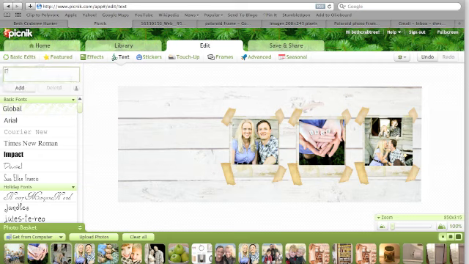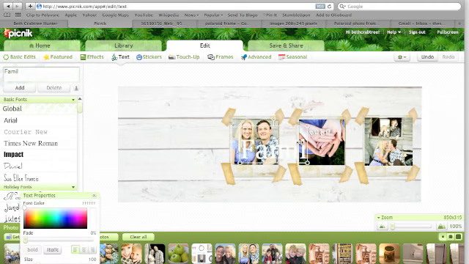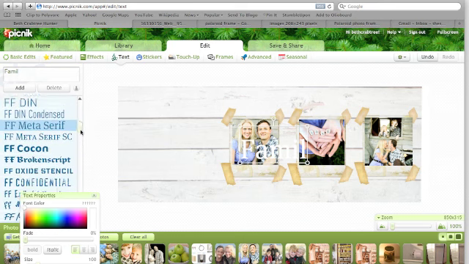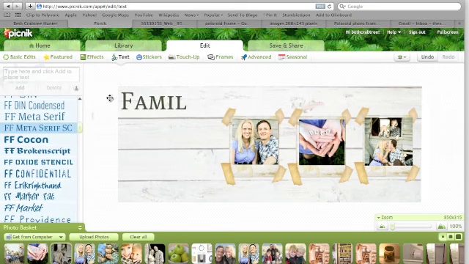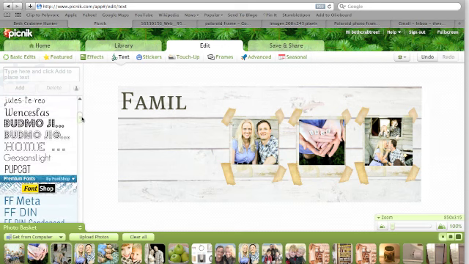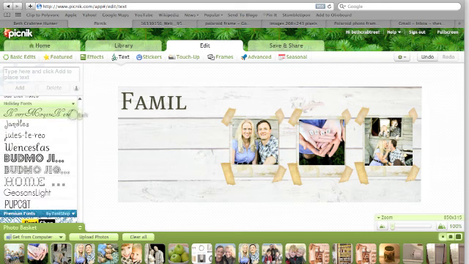So let's write something simple here. I'm going to write "family is forever," and you can change the font to see how you like it. You can change the color of the font. So I'm going to grab a color that I have going on. Okay, so I have "Famil," and I did that on purpose, and I'm going to add a Y in a different font.